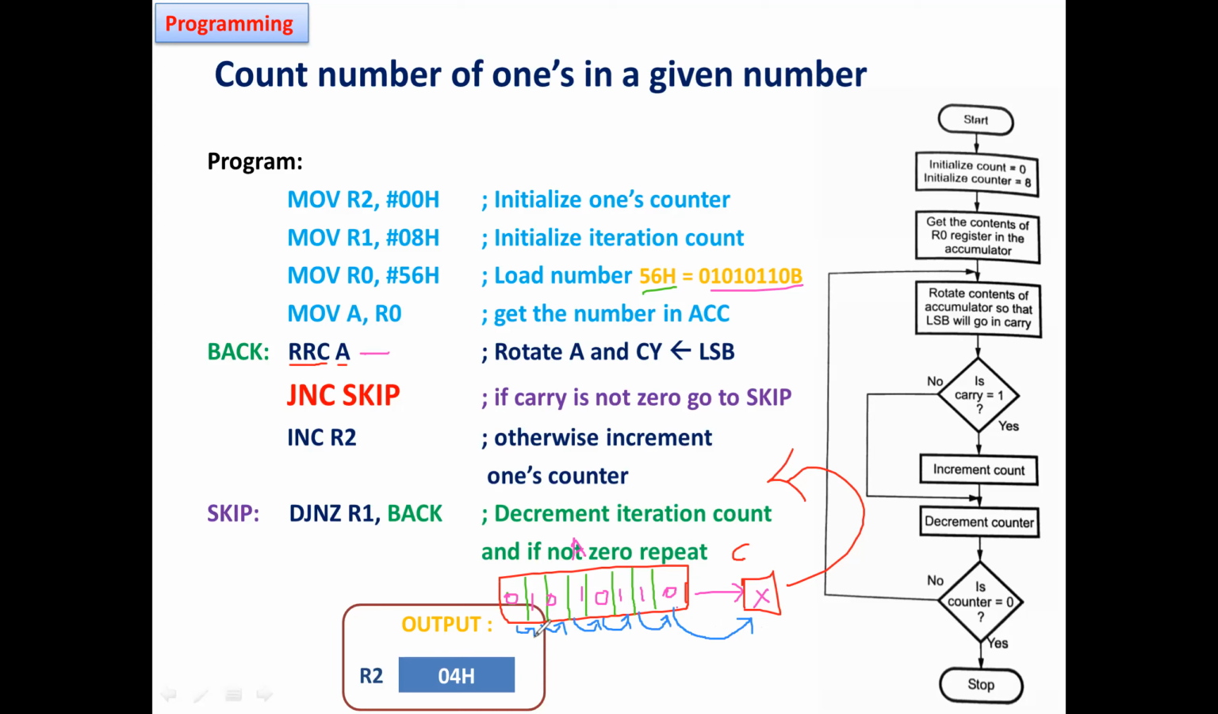Okay, after execution, what will be the value in the carry? That is my point. After execution, the carry will be what? 0 or 1? Anybody? Whether I'm correct? I'm shifting right side.